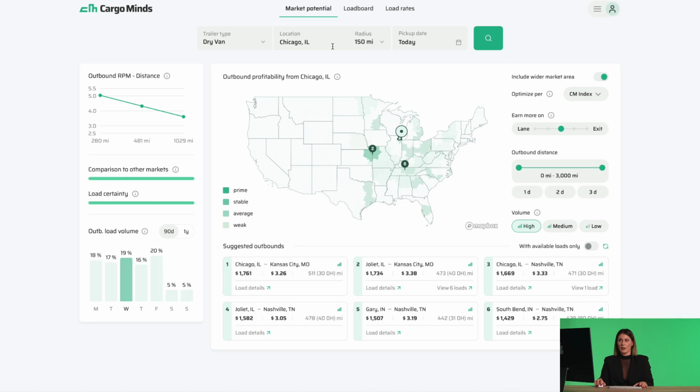Now we can see market potential for dry van going from Chicago, Illinois, 150 miles deadhead from Chicago, Illinois, and for today. Also, if you want, you can change deadhead. You can choose 50 miles, 100 miles, 150 miles, or 250 miles. I will leave 150 miles and go to search.